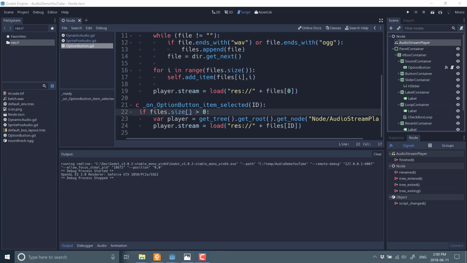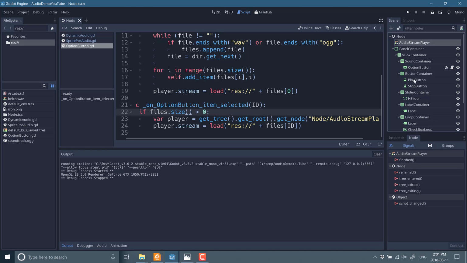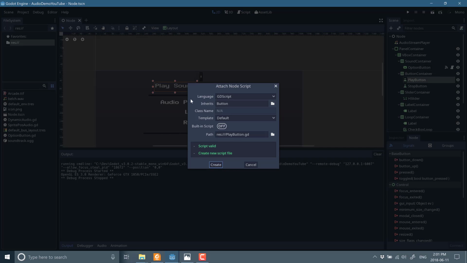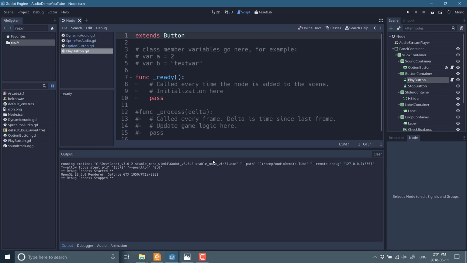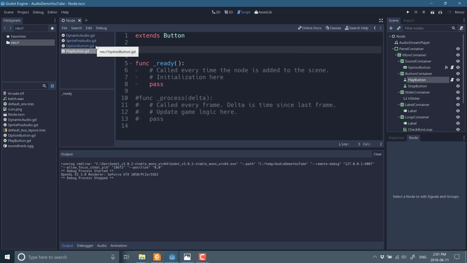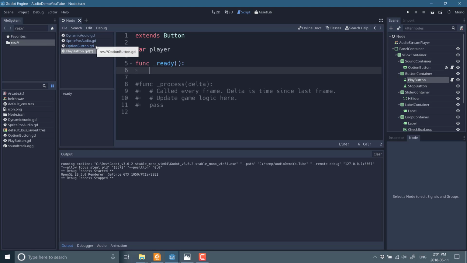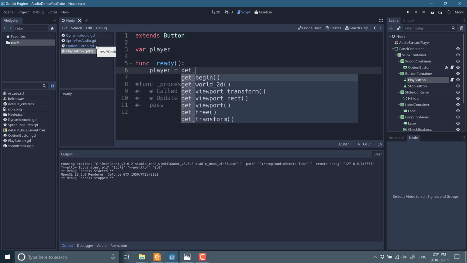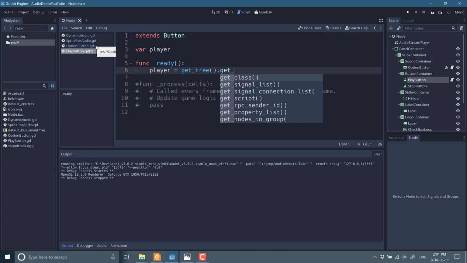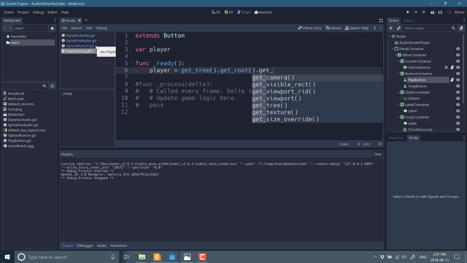So now that we have our audio file going, let's attach a script to our play button. So where did play button go? Button controller right here. All right, play button, and we'll attach a script. Create that. And here, first off, so we don't keep doing that player thing, let's create a variable for it. In ready, we will get a reference to said player variable. Player equals get_tree().get_root().get_node.